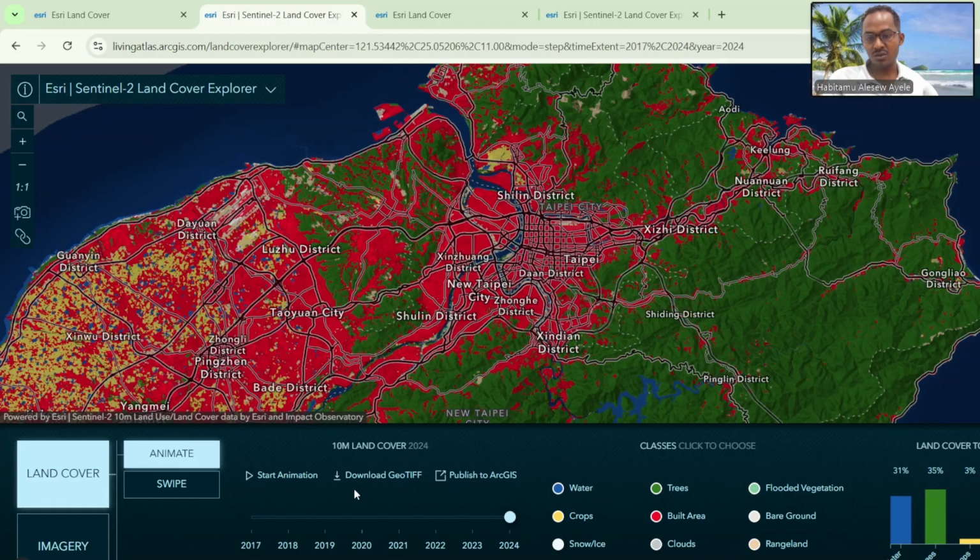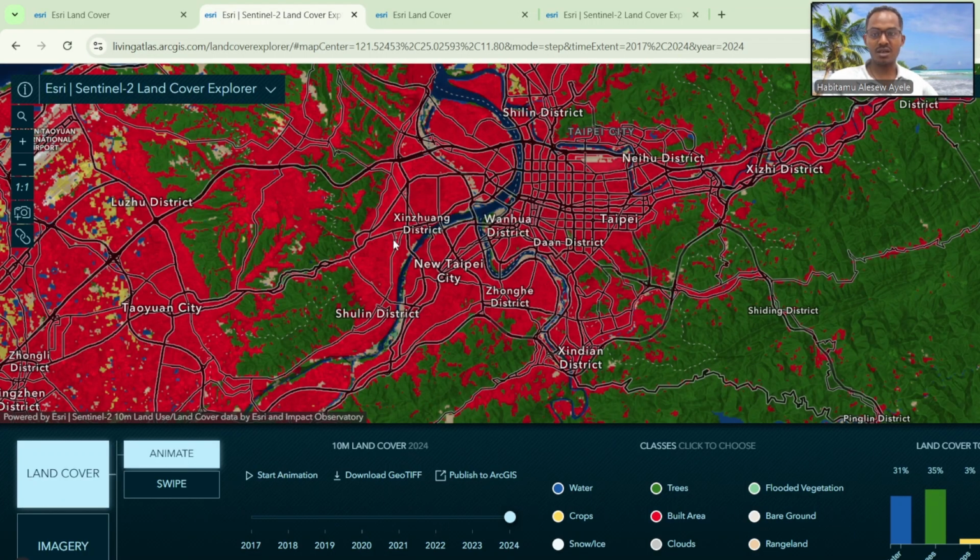So we can simply look here. This is, for example, the map of the Taipei area. In Taipei, the coverage of water in 2024 is 2%. The coverage of trees is about 49%, and then crops, the residential or built-up area, and other land use land cover types.